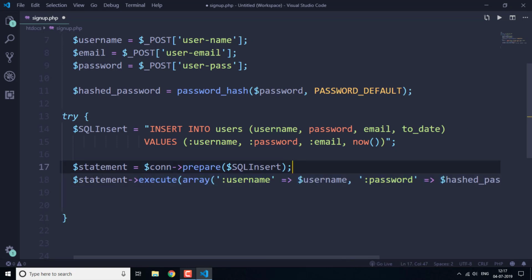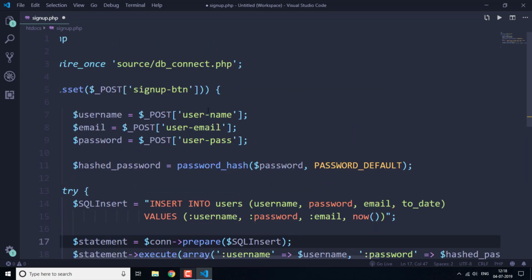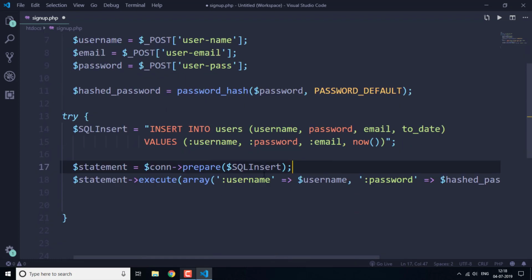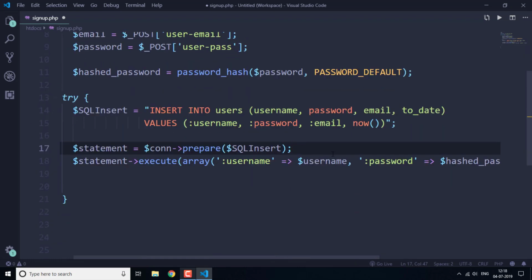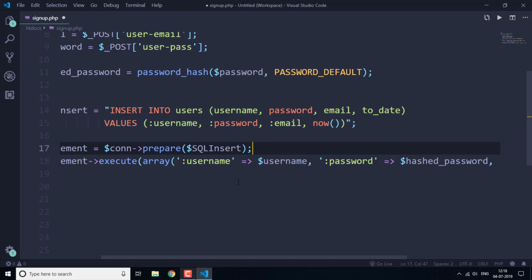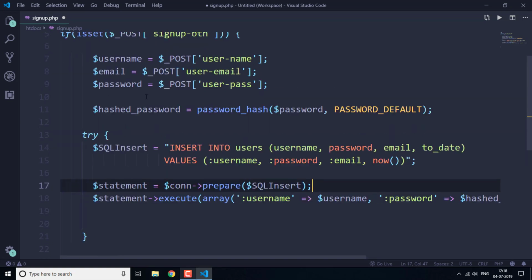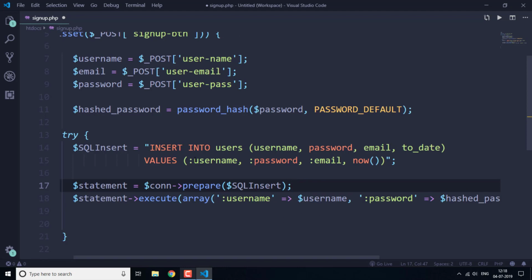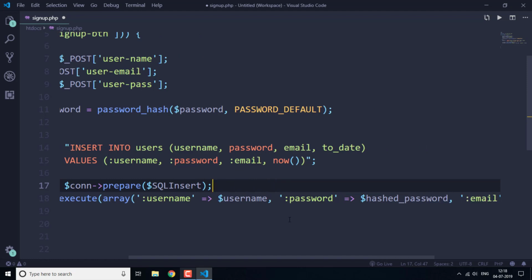As you can see here, I have created this statement variable, and this is the connection variable that we have in our database_connect.php file, and we are preparing to execute this statement to insert data into the database. And here it is the execute method and then an array, and in that we have specified this reference and then the name of the variable, that is the username. You can also pass this variable directly here, but I don't recommend that. You have to use this reference to do that.